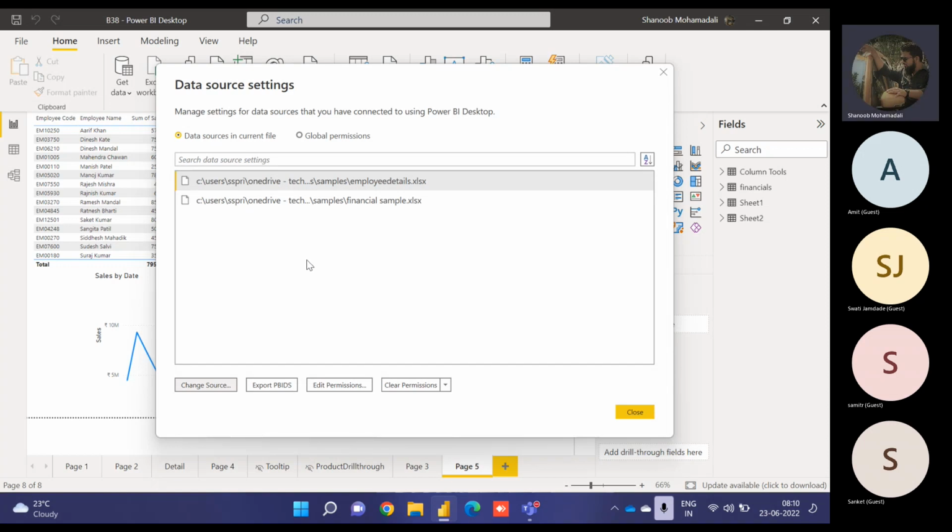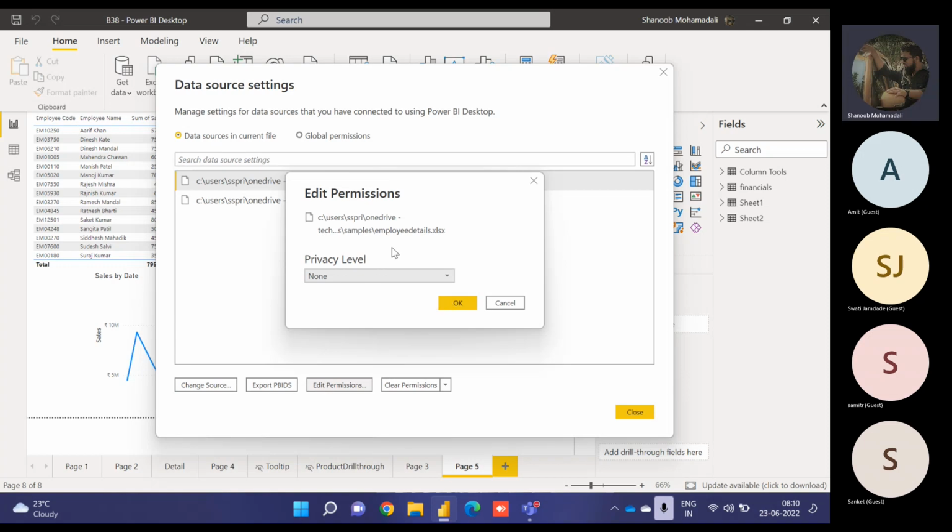Now let's say that the credentials are changed. That means the access credentials have changed, so you need to change the credentials as well. You can click on edit permissions and then change the credentials. Now, as it is an Excel file, it doesn't have an access-based connection, so it's not coming here.